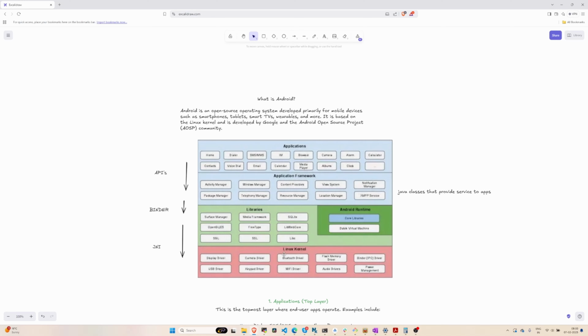As you can see, Android is based on the Linux kernel, and Android was developed by Google and the AOSP community. Basically, it is the Android Open Source Project, and Google also contributes to it. So this is the overall understanding of Android, and we are going to see further what the layers of Android are, etc.